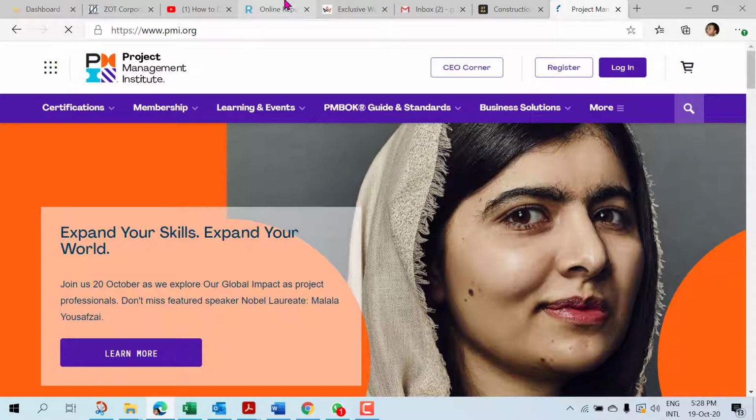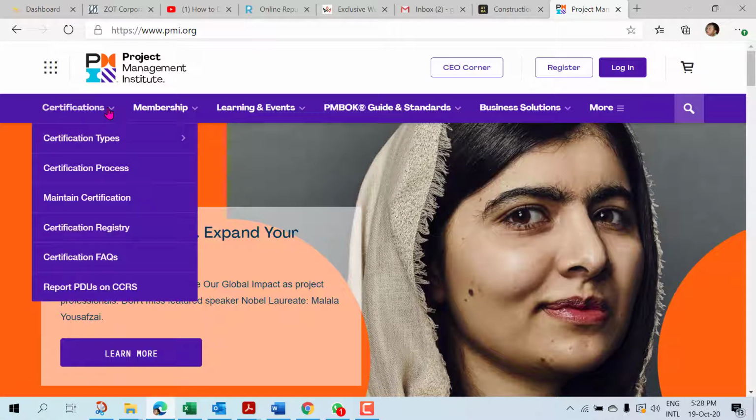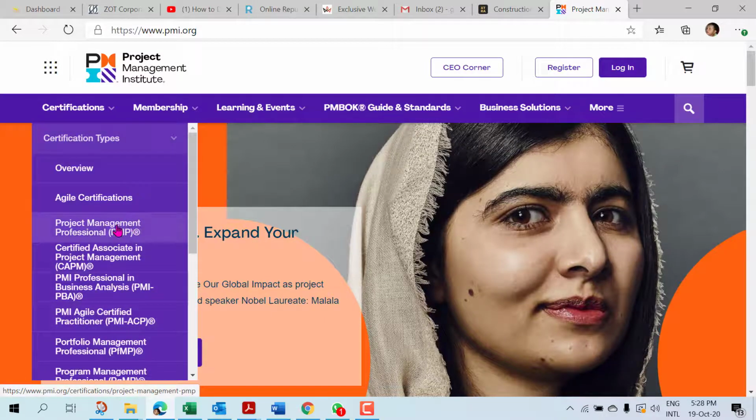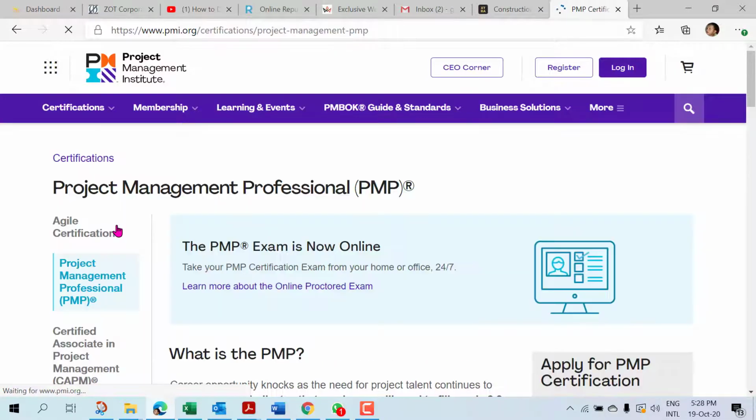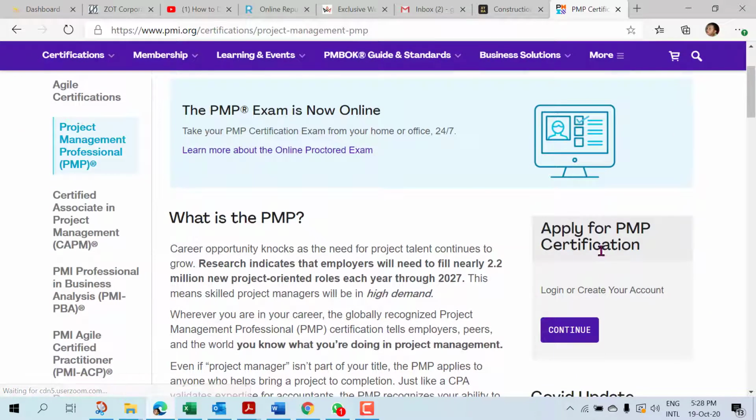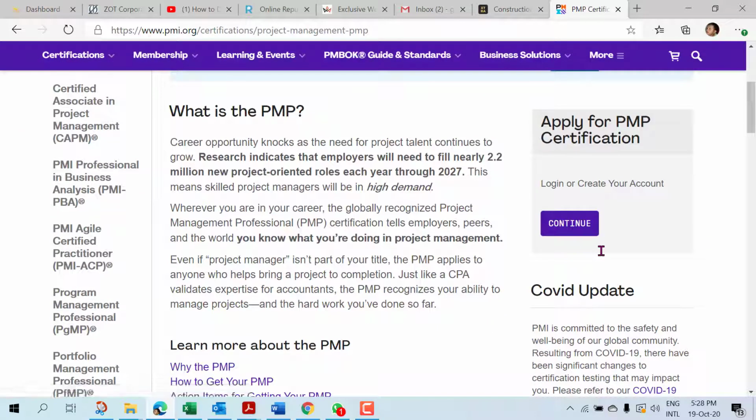So you have to go to pmi.org, then click on the certification link here, and from certification types, click on certification types and click on PMP. Alright, now you will be here and apply for PMP application certification. Click on continue.